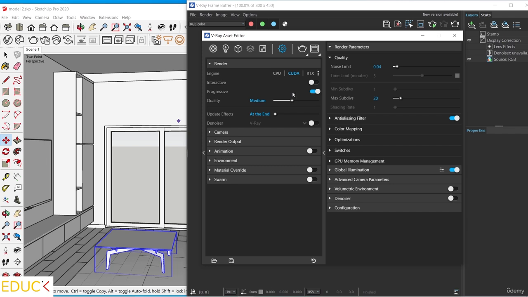Below, there is a quality of the render. I can choose from the smallest, which is low, to the highest, which is high plus. For now, I want to create a low quality visualization, therefore it's enough to set the quality to medium. Remember that if you want to create the final visualization, then the quality should be high.